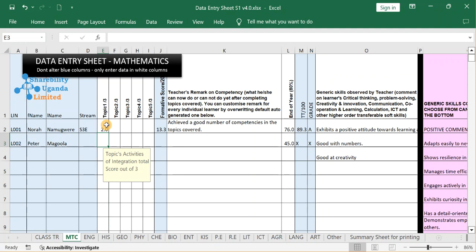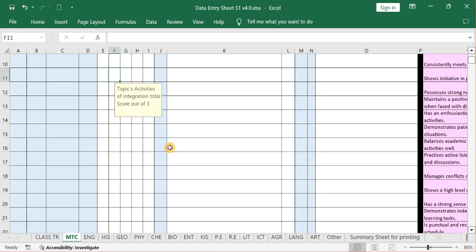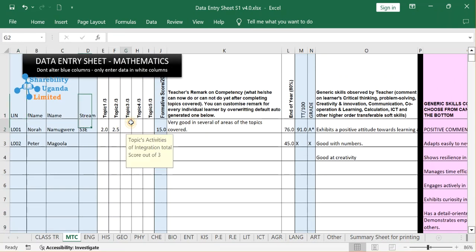So you put out of 3, you convert. If learners did out of 17, out of what, you convert out of 3. So you put in 2.4, 2.5, 1.7. Now as you put in, it automatically computes for you the out of 80. If they have done only 3 activities of integration, then you put only 3 activities of integration.